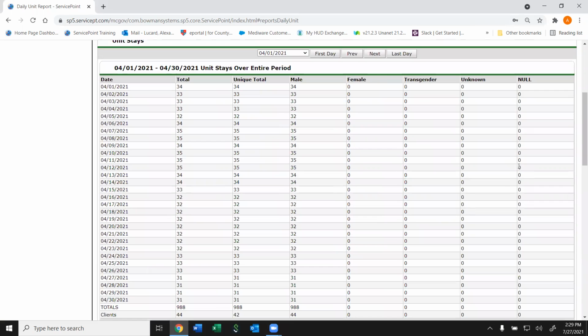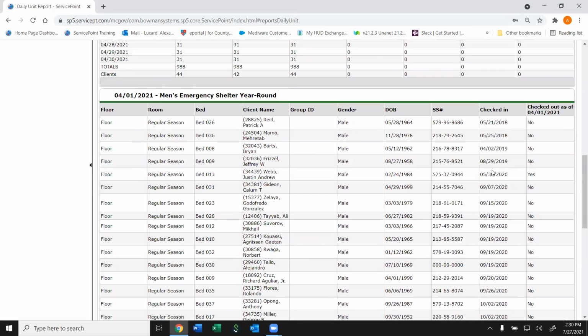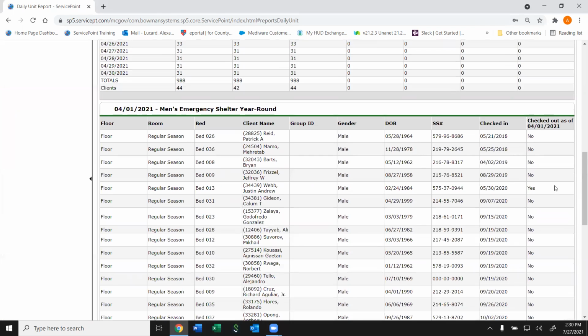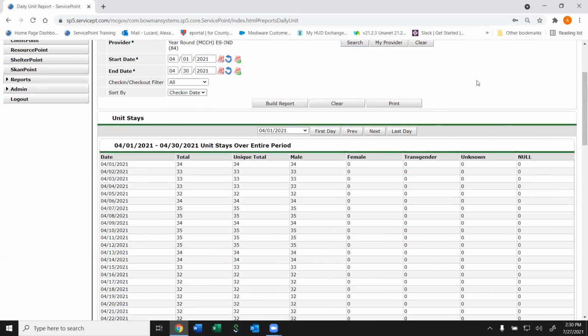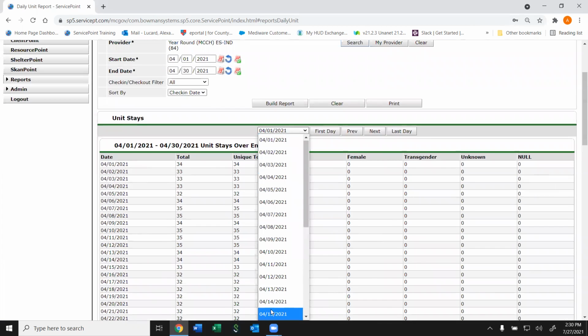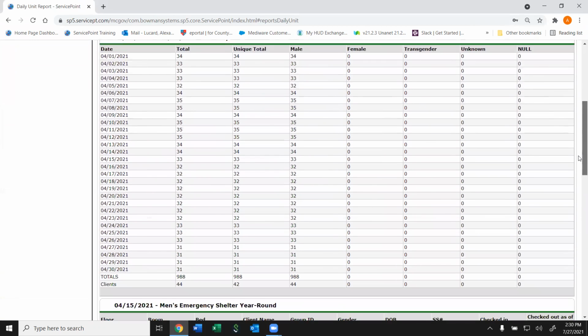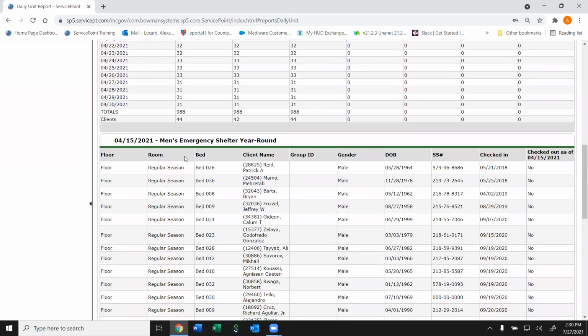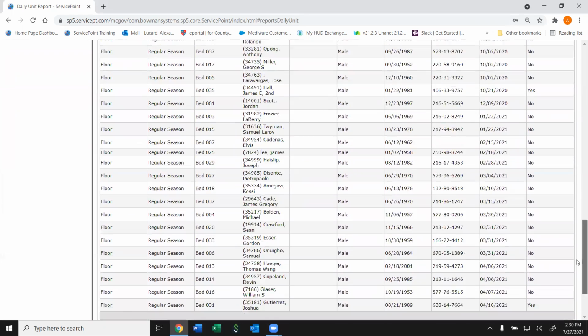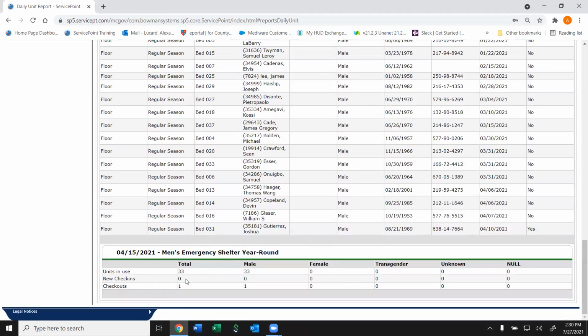Now, we're starting off on the 1st here, right? We can see April 1st, 2021. So what we're looking for then is how to move to a different day. Well, if we wanted to look at April 15th, we click April 15th on the dropdown, and now look, here's April 15th. And we can see on April 15th, there was 33 people with one checkout. And we can see that the person that checked out was this one right here. And we should be able to then, if we went into his account, see that he was there from April 10th to April 15th on his shelter stay record in his client account.